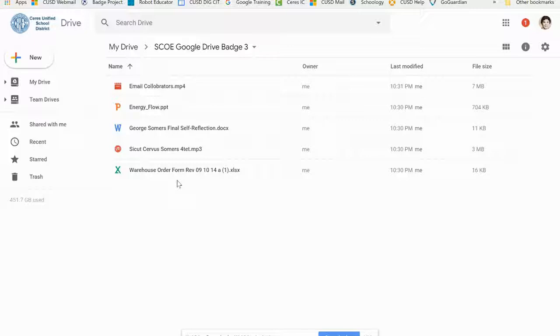Also, you can convert any of these Microsoft Office files to Google Doc files so that you can edit them, share them, and collaborate on them as well.